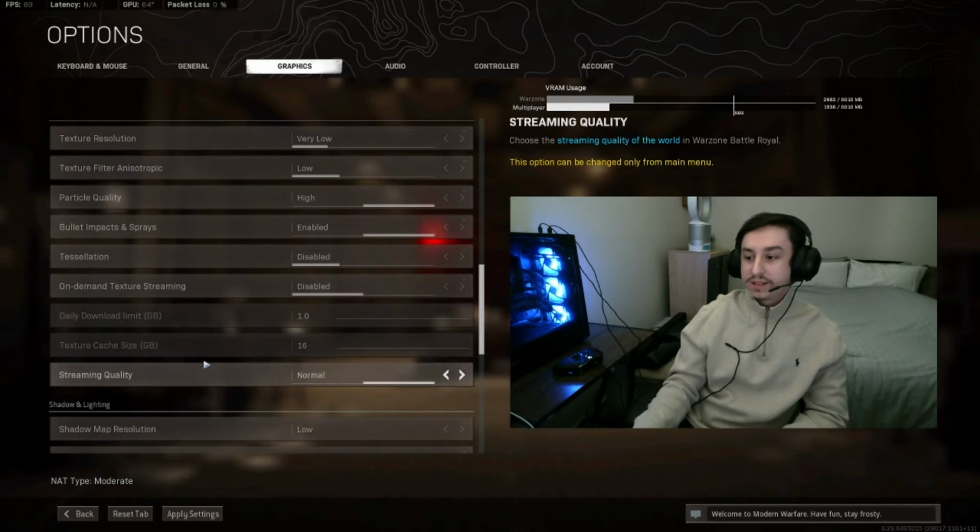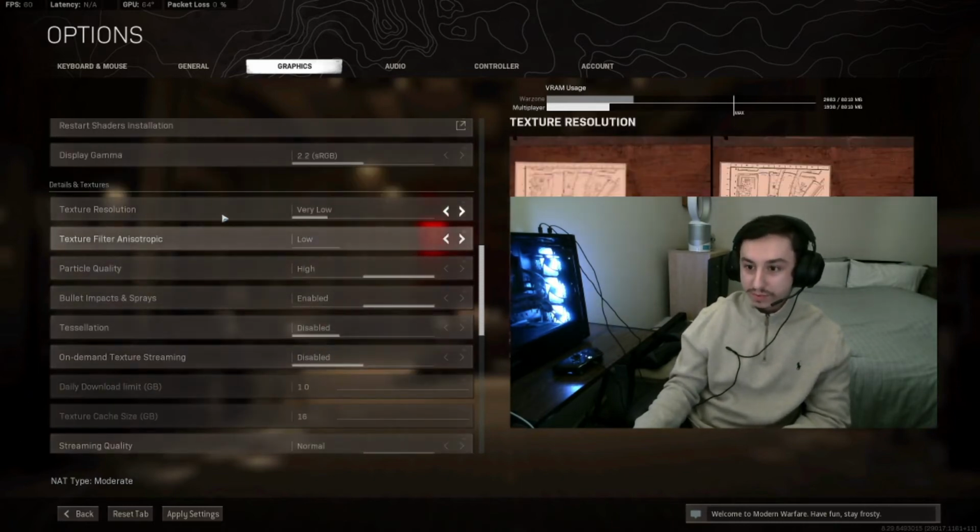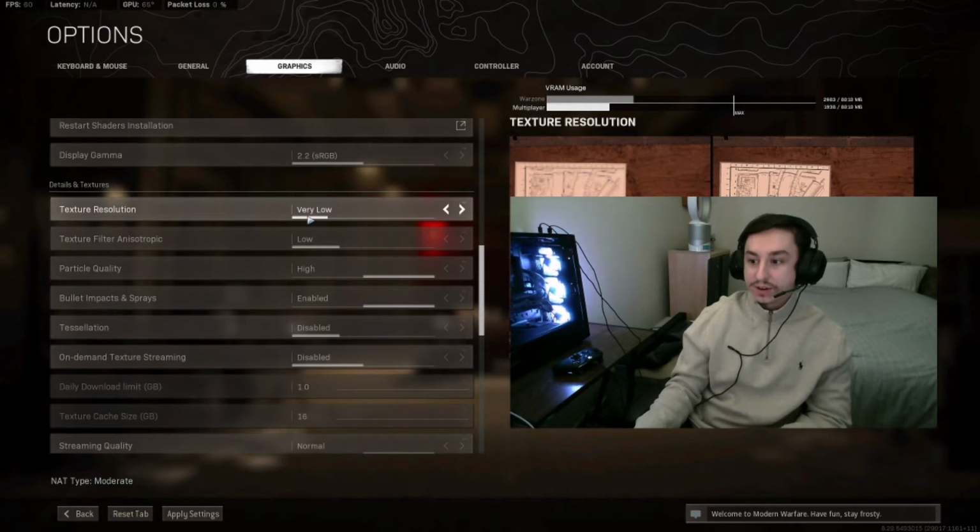Now, this down here too is also very, very important. The texture resolution I have on as very low. You're going to see from here on down, it's mostly like lower off. This eats up a lot of VRAM. Look at the difference between very low and high. That's going to decrease performance significantly.